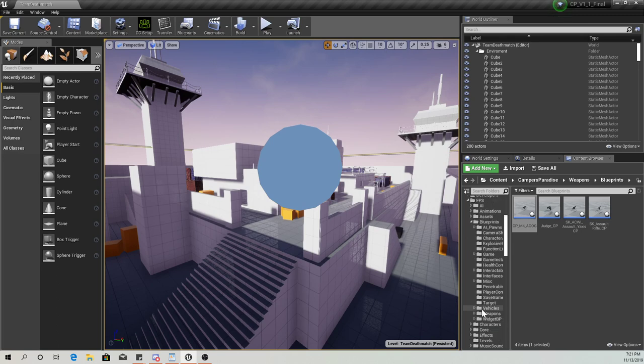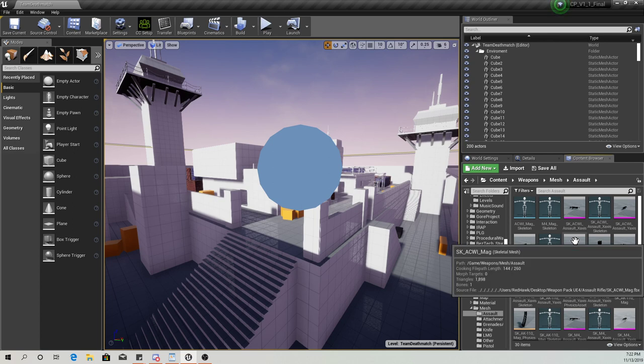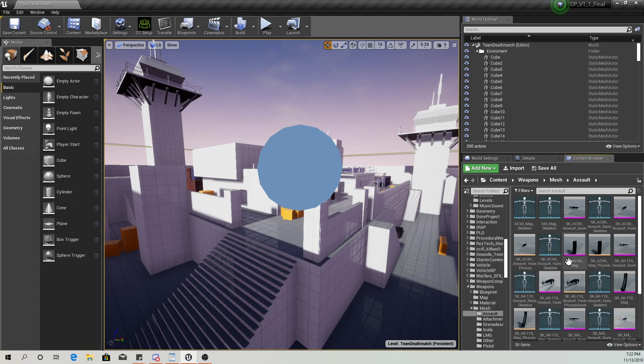What you're going to do is go into wherever you have your mesh that you want to transfer over, and you're going to duplicate it. So let's find something new. Okay. What we can do is I'll go through two. I'll do a primary weapon, and we'll do a secondary weapon.